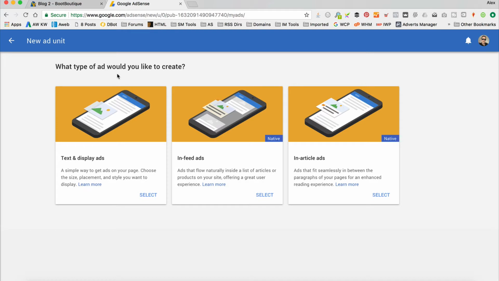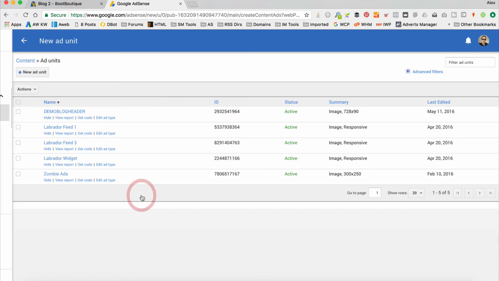And the one we want is text and display ads. You've got a few options there. You've got in-article ads as well that you can put in, like in the middle of your content if you want. But today we're just going to go for the text and display ads. So select.